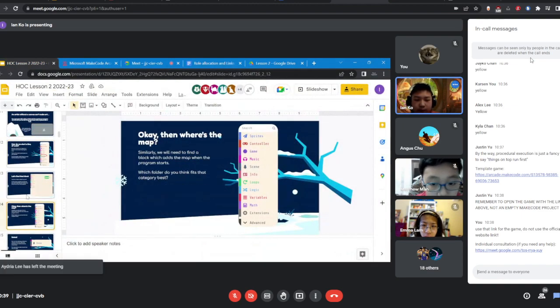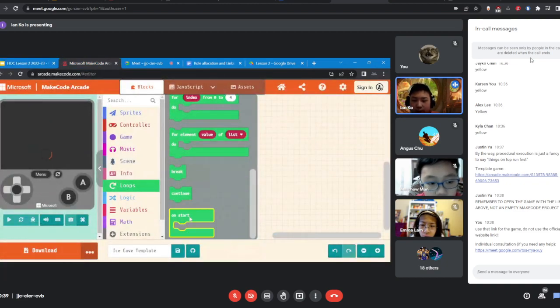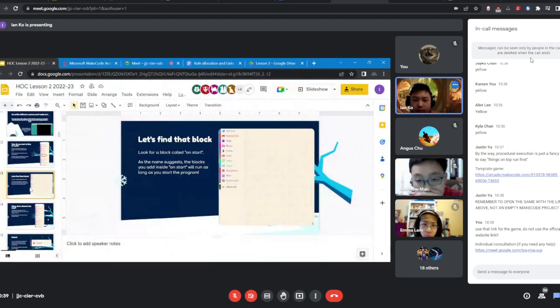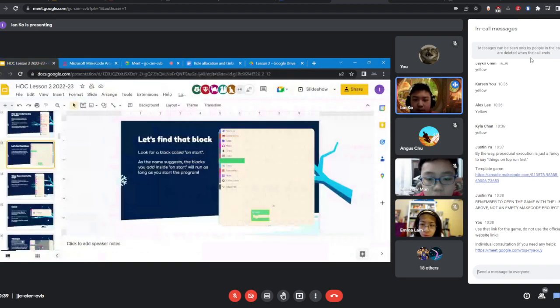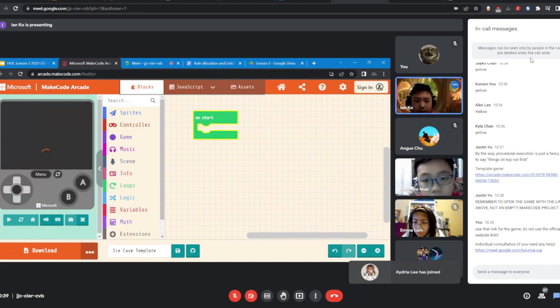So basically, we're looking for a block called onStart. So as the name suggests, when you click the start button, it'll run the code. So the blocks inside the onStart button will run as long as you start the program. Right, so if we run this program, if the code will load. Guess it won't.